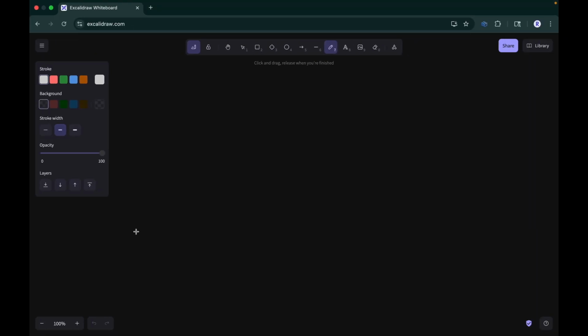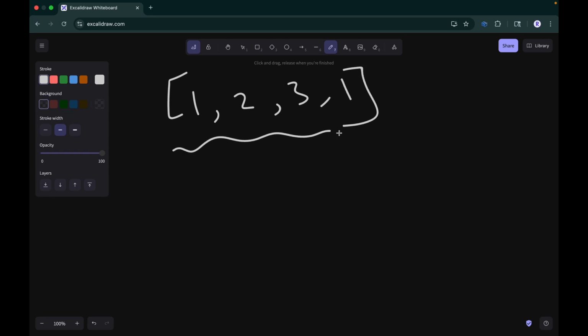How do you think we're going to solve it? Well, let's draw it out. We have 1, 2, 3, and 1 as an example. This is the case that we are going to look at. We'll find a solution for this case, and then we'll see if we can generalize that to every case.